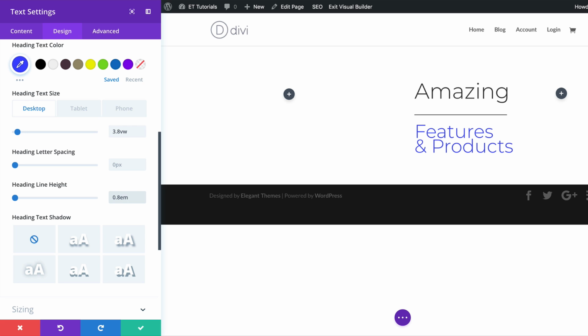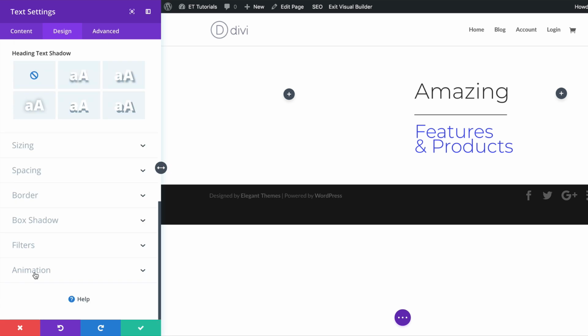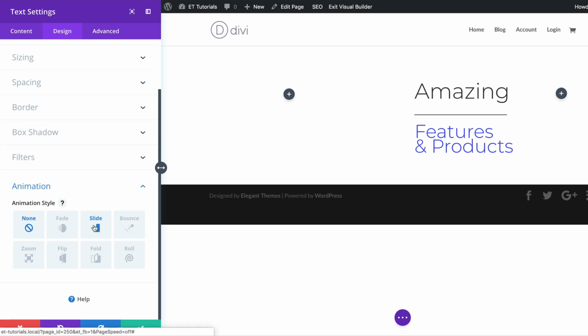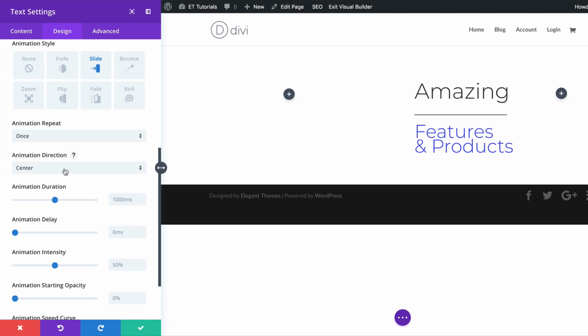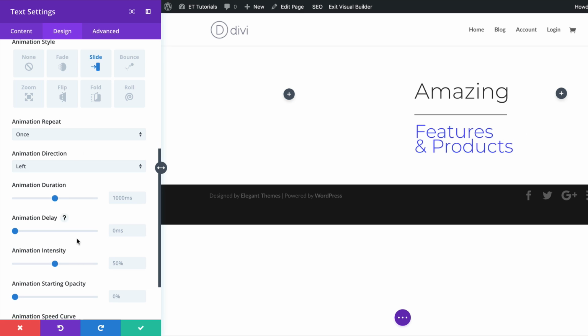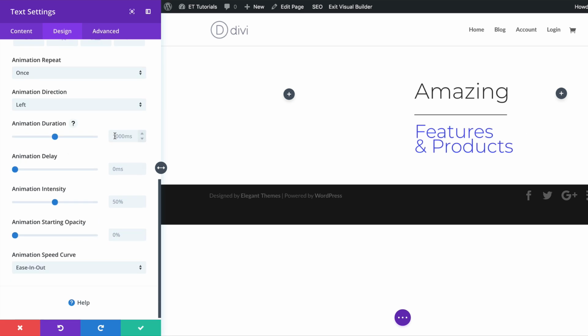Right, so as we did before, let's add our animation. So I'm going to scroll down here, click on animation, and again, it's going to be a slide, and the direction is left. So I'm going to scroll down here, click on this drop down, set it to left, and our animation delay is going to be 600. So I'm going to come over here, set this to 600, and our animation intensity needs to be set to 10%. Okay, so I'm pretty much happy with that.